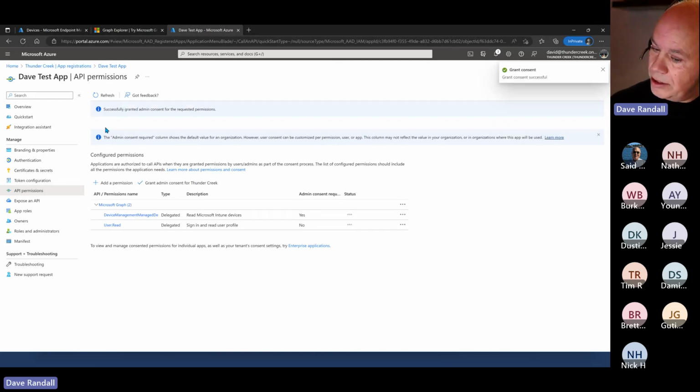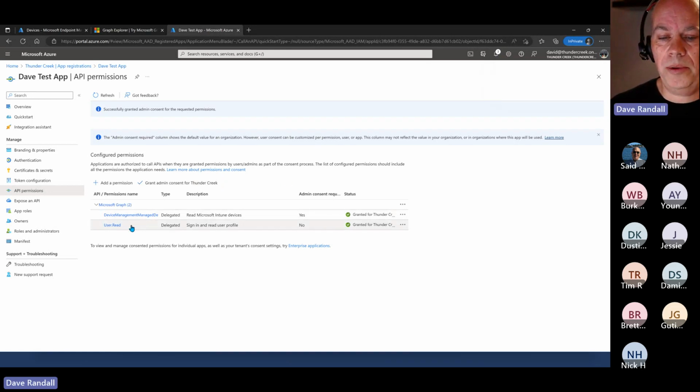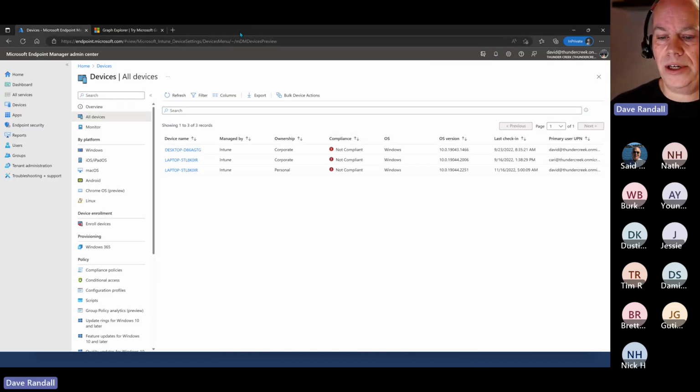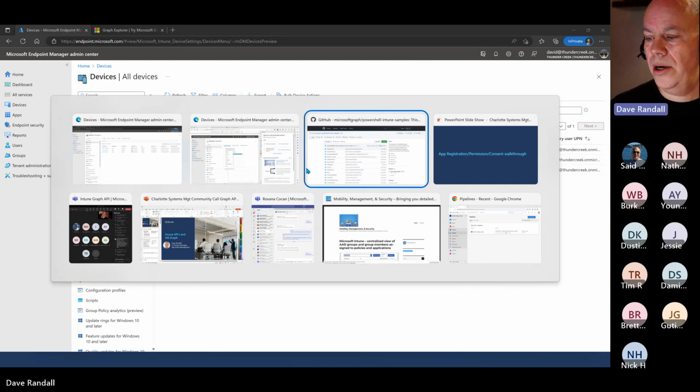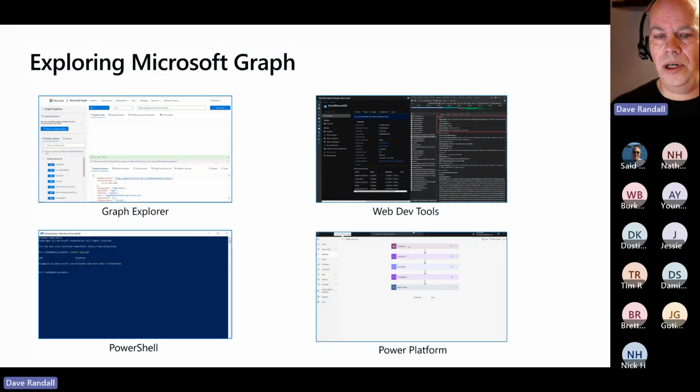So by having done this, I've said in my organization, this application, which will have a unique identifier, has permission to read Intune devices and read user profile information. So that's what the application registration process looks like. All right, so let's continue on.